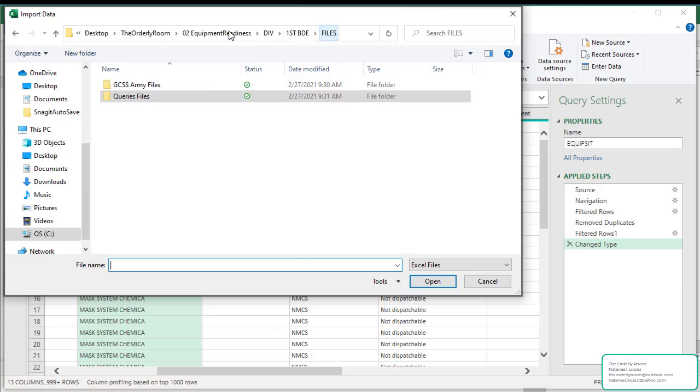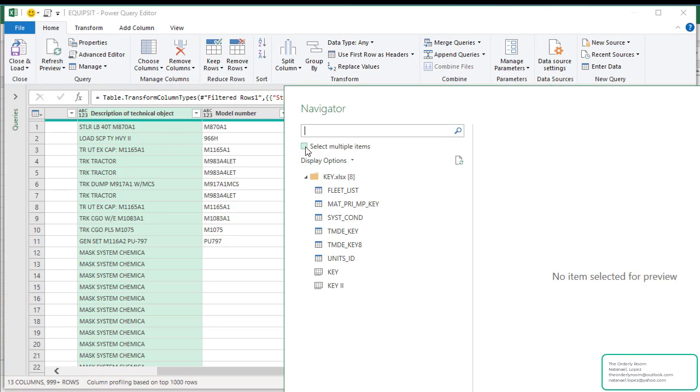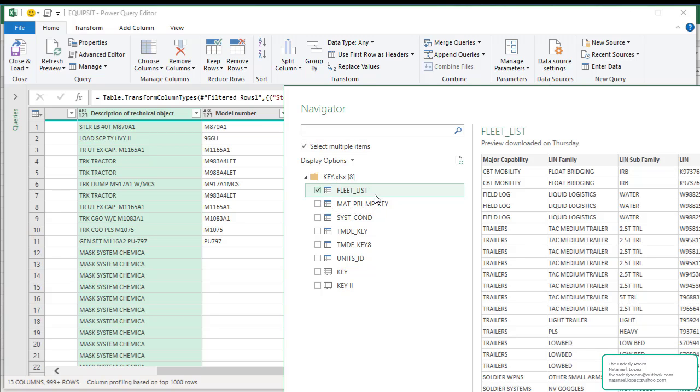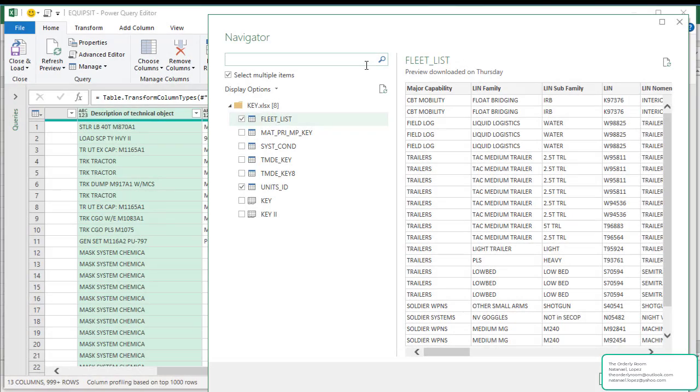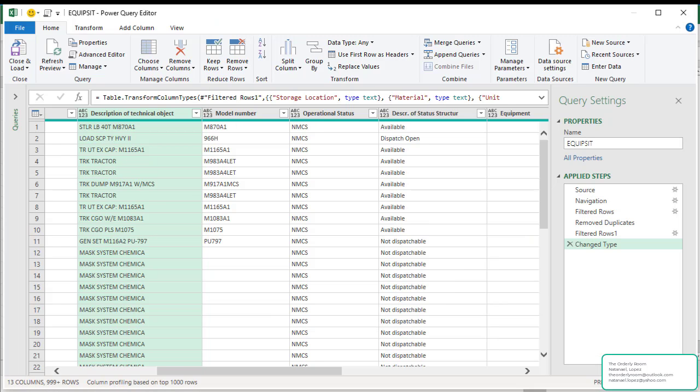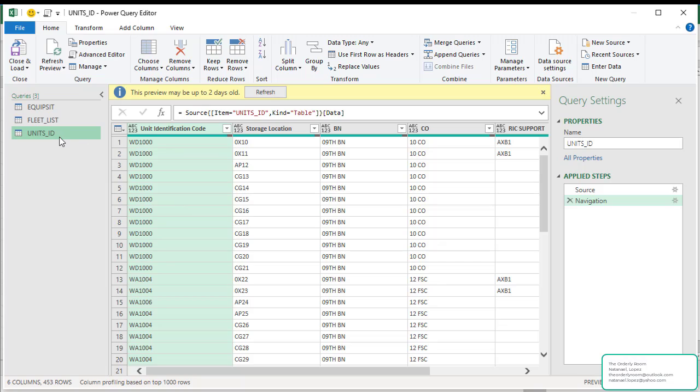Now we're importing the unit ID and the fleet list. We're going to select multiple, and then we're going to select the fleet list and the unit's ID. From the unit ID, we'll find out what unit the UICs belong to. And from the fleet list, we are going to see what type of equipment it is. If it's major capability, it's Slant family, all of these things that we would choose for our particular units.